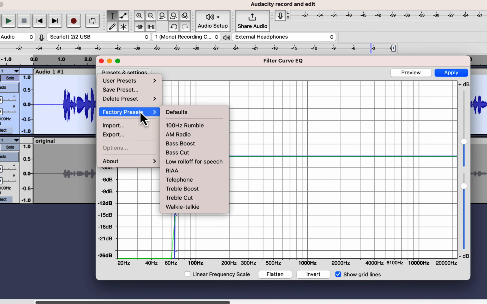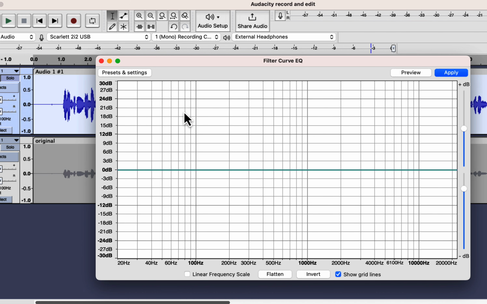I will reset it to default settings. The green line where we draw the curve is now flattened. You can also flatten the curve from the Flatten button. The green line is aligned with 0 dB. In this horizontal axis, you can see the frequencies. Frequency starts at 20 Hz and ends at 20 kHz.